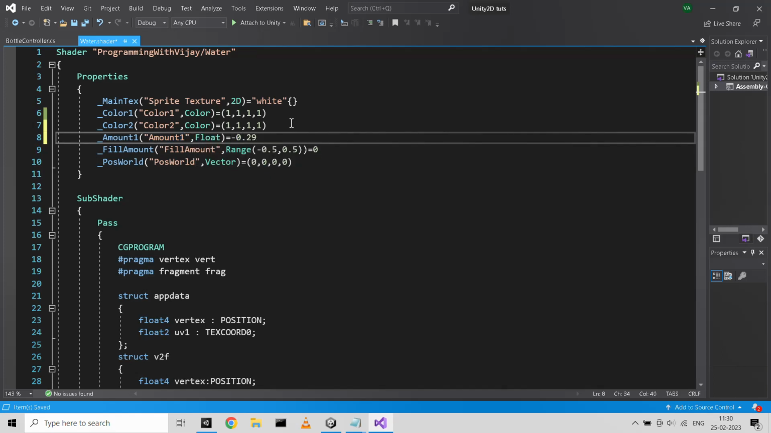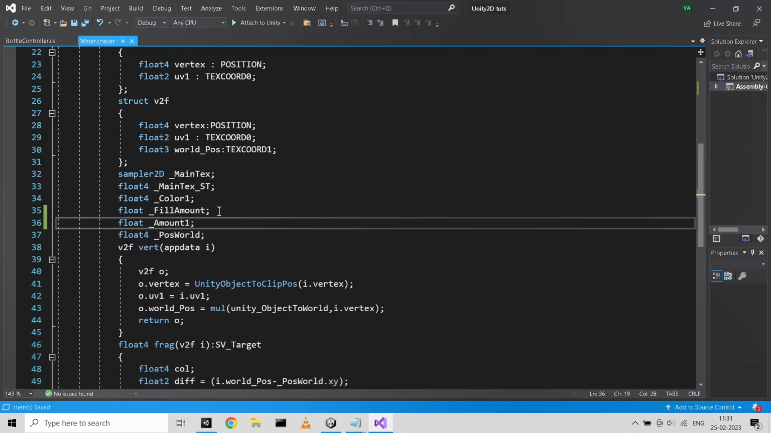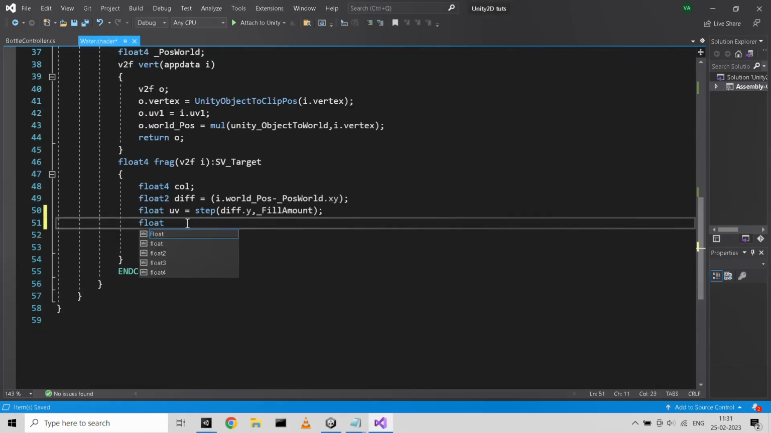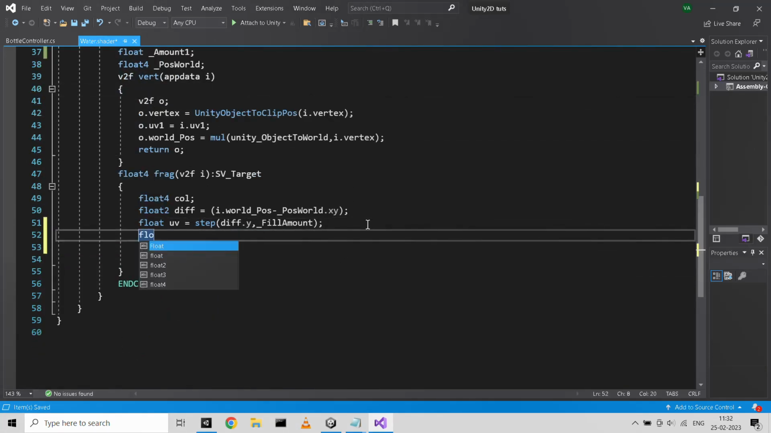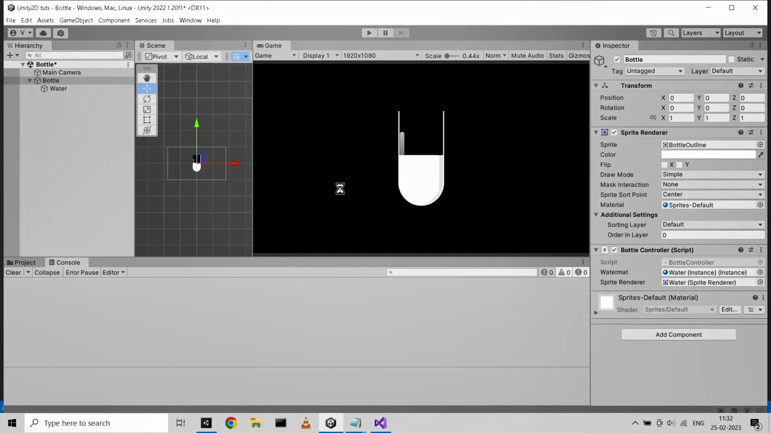Create two variables. One, add another color variable and name it as color 2. Second is how much amount it is going to occupy. Define the two newly created variables below. Create a float for C1 variable. Now lerp the color 2 and color 1 according to the amount we give. Now multiply C1 below with UV. Save and switch back to Unity.